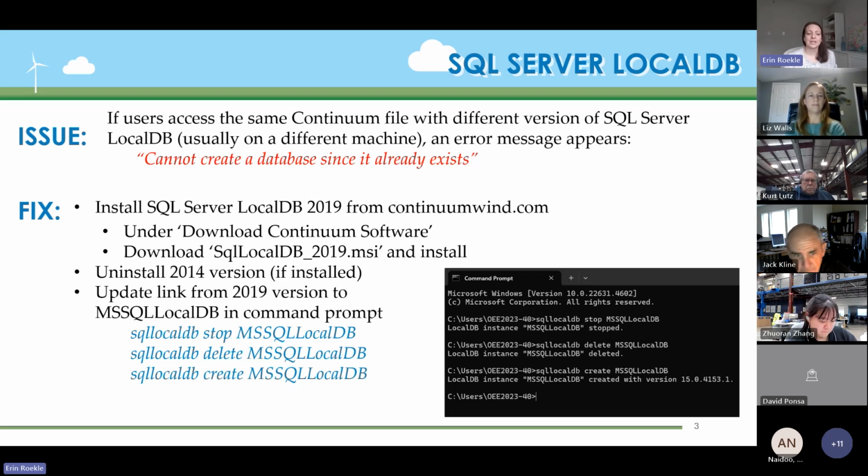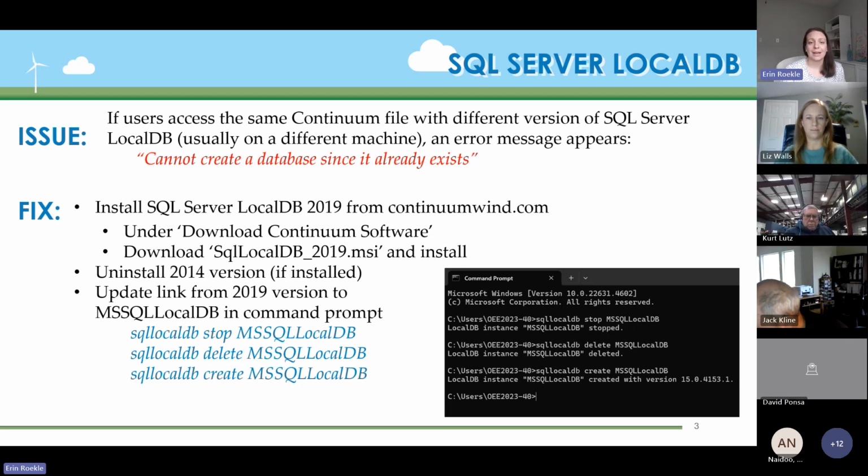Once you download it, you'll need to uninstall whatever previous version you had, whether it was 2014 or any other version. And then we're going to need to update the link path to the 2019 version. You do that by going into a command prompt and putting in three different commands. You're stopping the link, then deleting the old link, and creating a new link with the 2019 version.